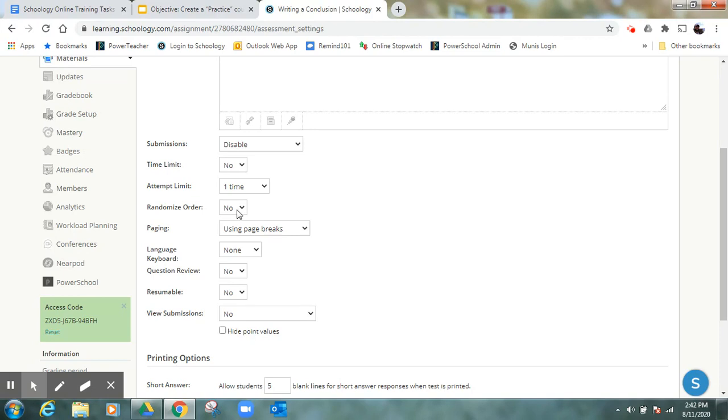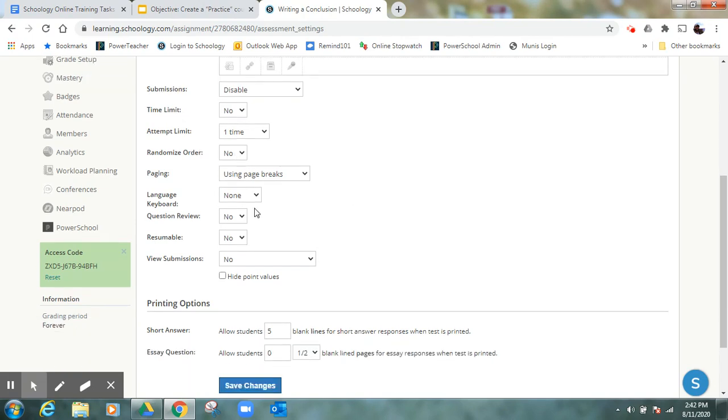You can randomize the order of questions. So again, if you don't want somebody looking over somebody's shoulder, the order of the questions will be totally different. Using page breaks, from question to question, you can make it show up where all the questions are there on one page, where the kids can just scroll down to answer whatever question they want, or they have to answer that question, and then it goes on to the next question. You can only see one question at a time.